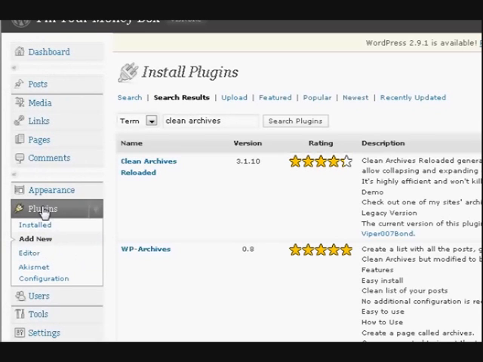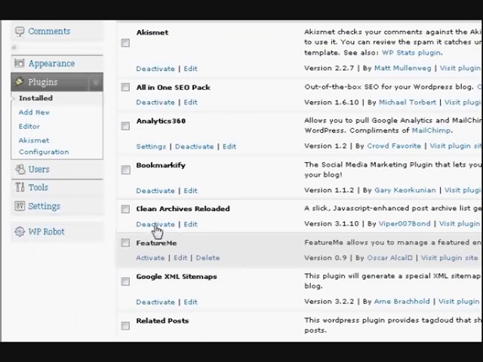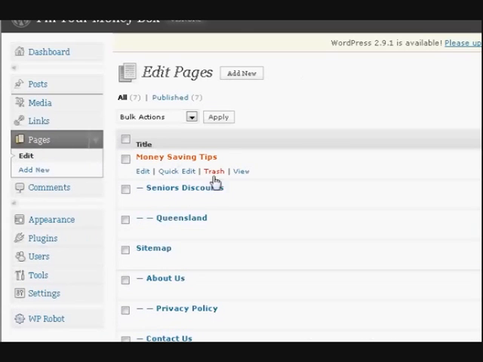So we've got it installed now, so we go to the plugins section and we just check it, and it's activated already, because we don't have to press activate, it's already activated. Okay, so what I do now is I go and make a page, which I've already done again.